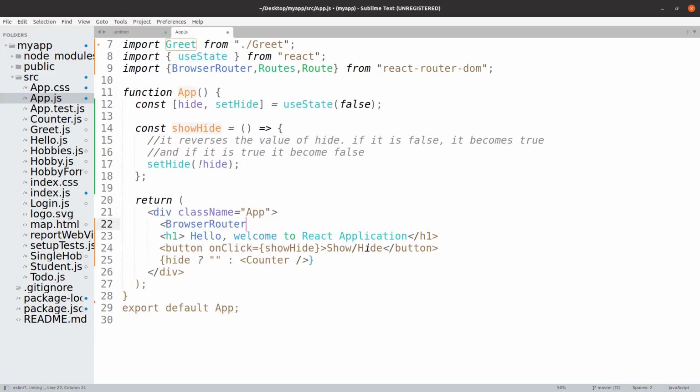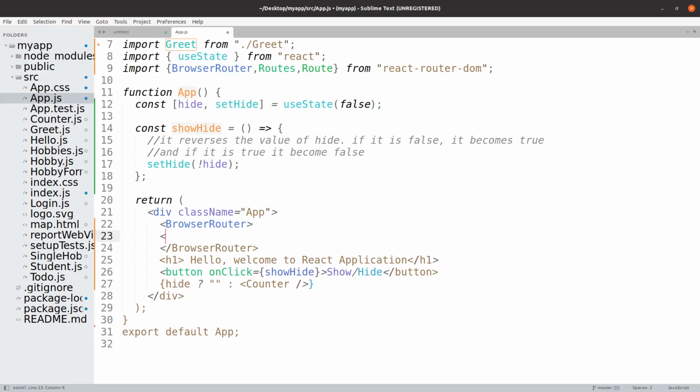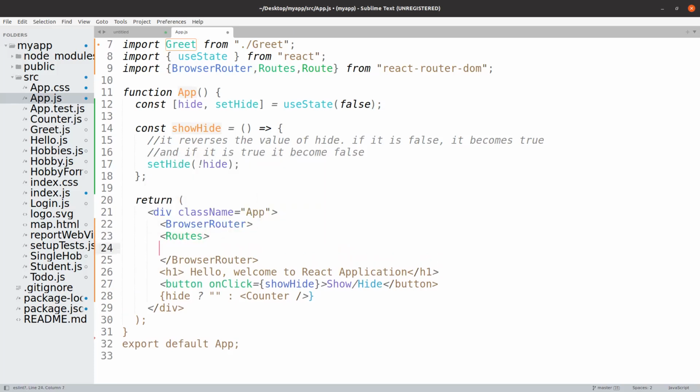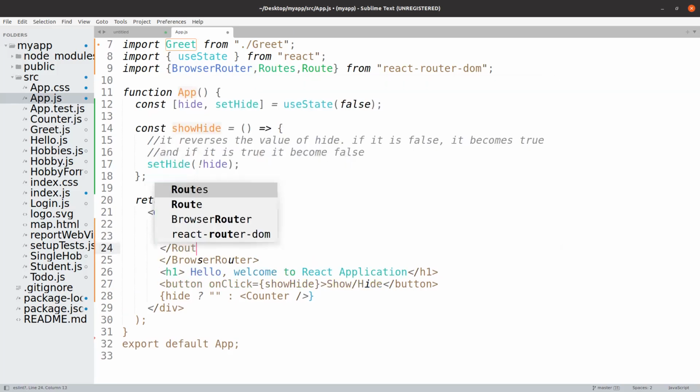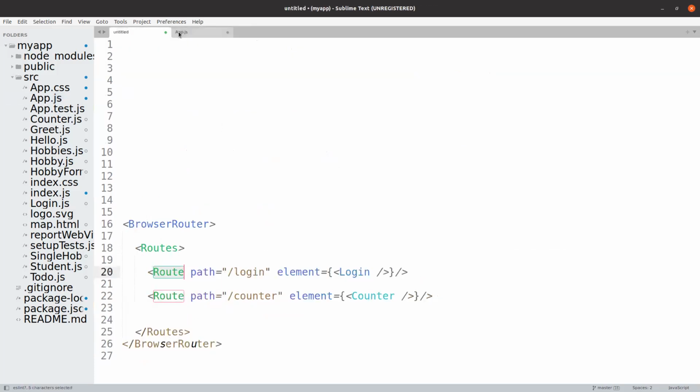As we told, this is the outer component inside which all the code is kept. And the next thing is, inside this, I'm going to write another component called Routes, and all the routes are kept inside the Routes component. And now I will define individual routes. Let it be Route. How do we write it? We define the path here, and the element. Element is actually the component.